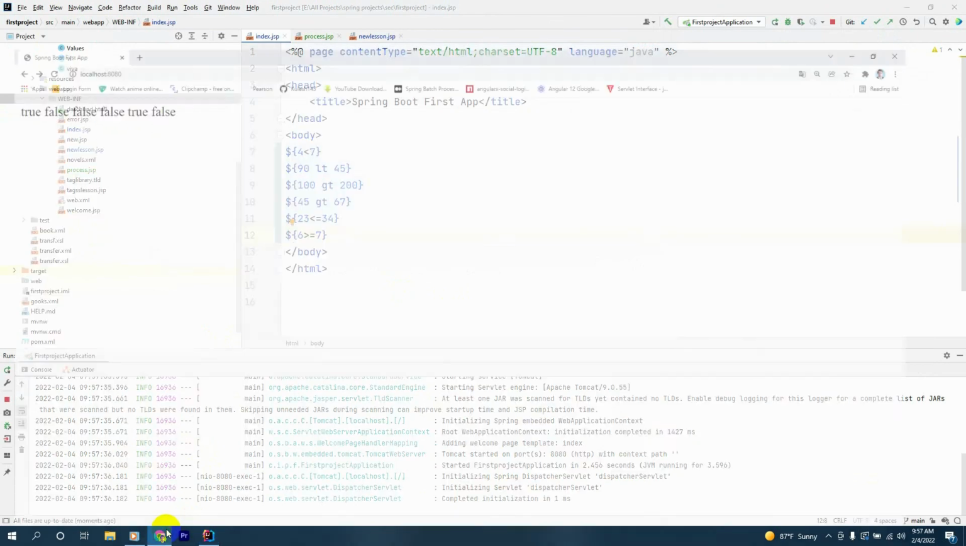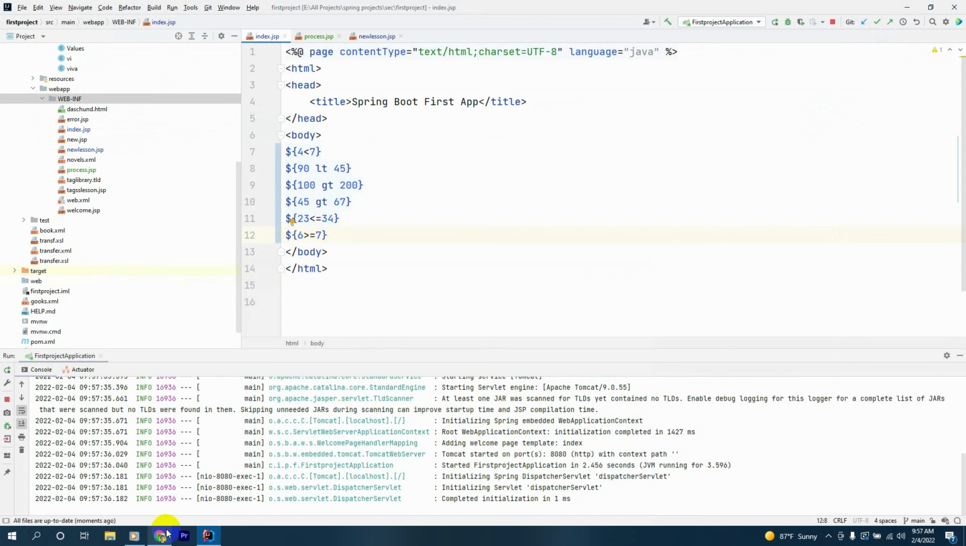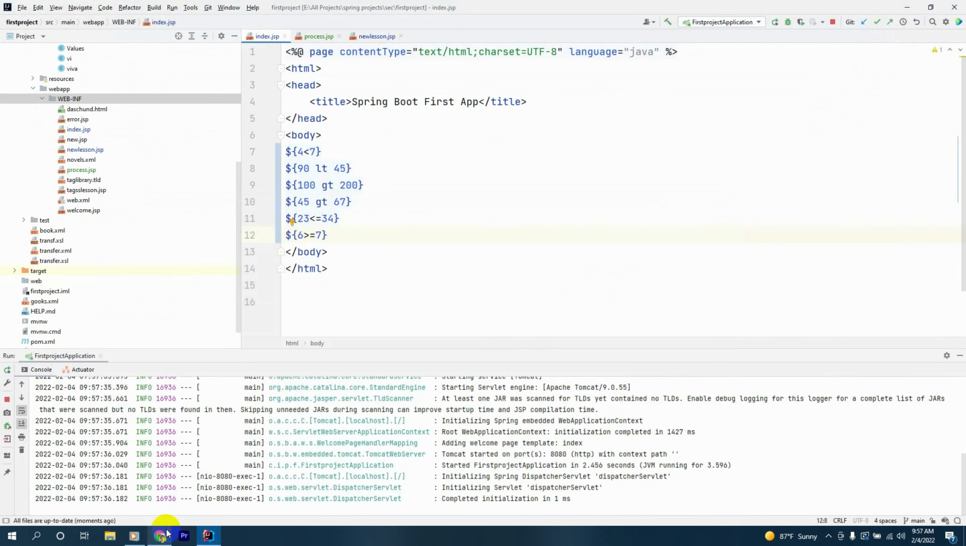So 4 lesser than 7 is true, 90 lesser than 45 is false, 100 greater than 200 is false, and 45 greater than 67 is false. 23 not lesser than equals to 34 is true, and 6 greater than equals to 7 is false. So that's why we got this output like this.